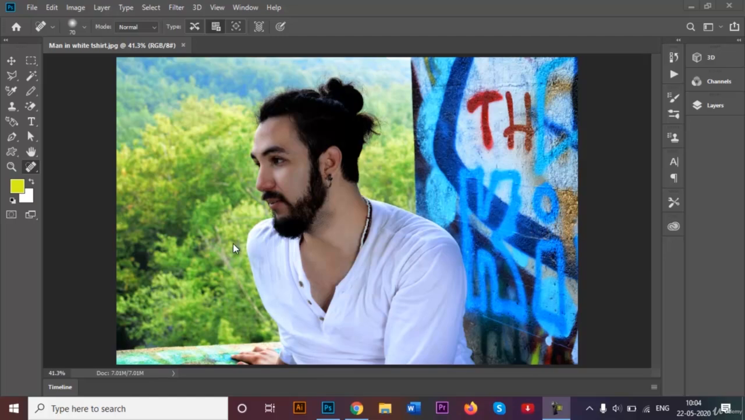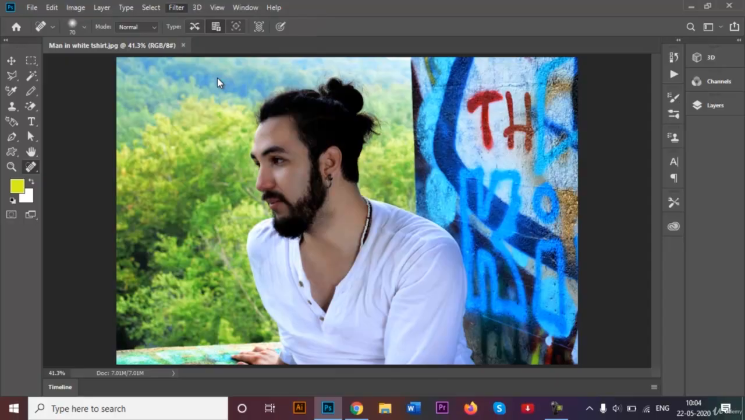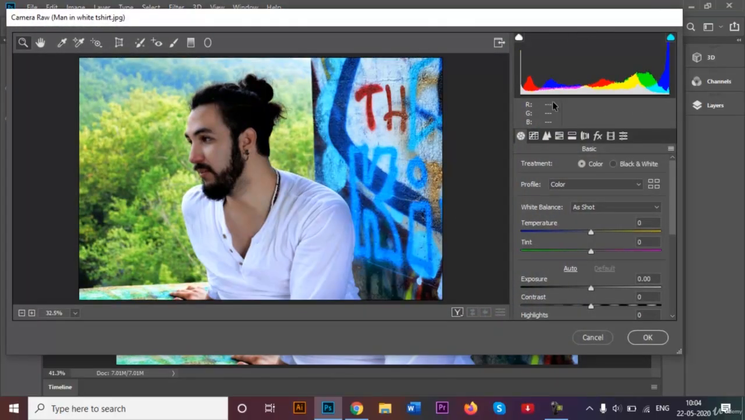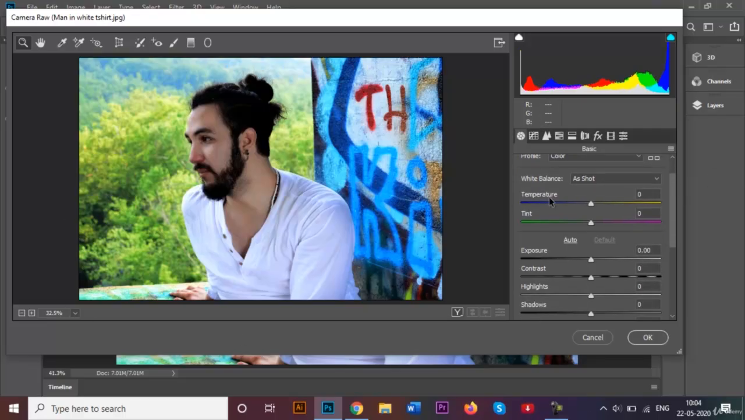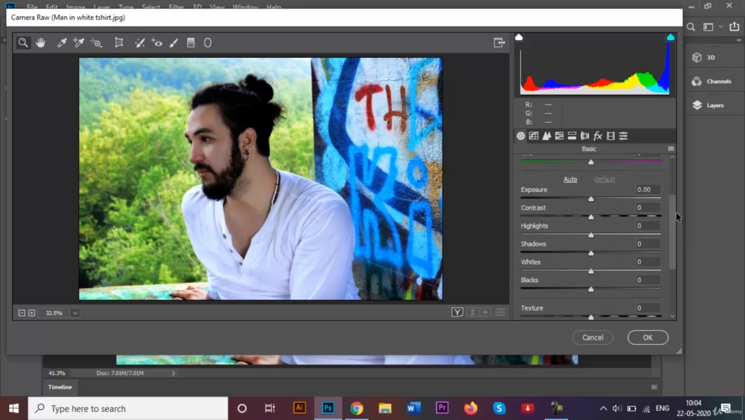Before I start, as you can see, I have already opened up my image right here. You can open up any image of your choice, right? And then I'll come over here to my filter, and my camera raw filter is right here. I'll go ahead and select that, and it comes up like this. Now as you can see, this is the preview right here, and over here on the right hand side, there are these multiple settings that I can change.